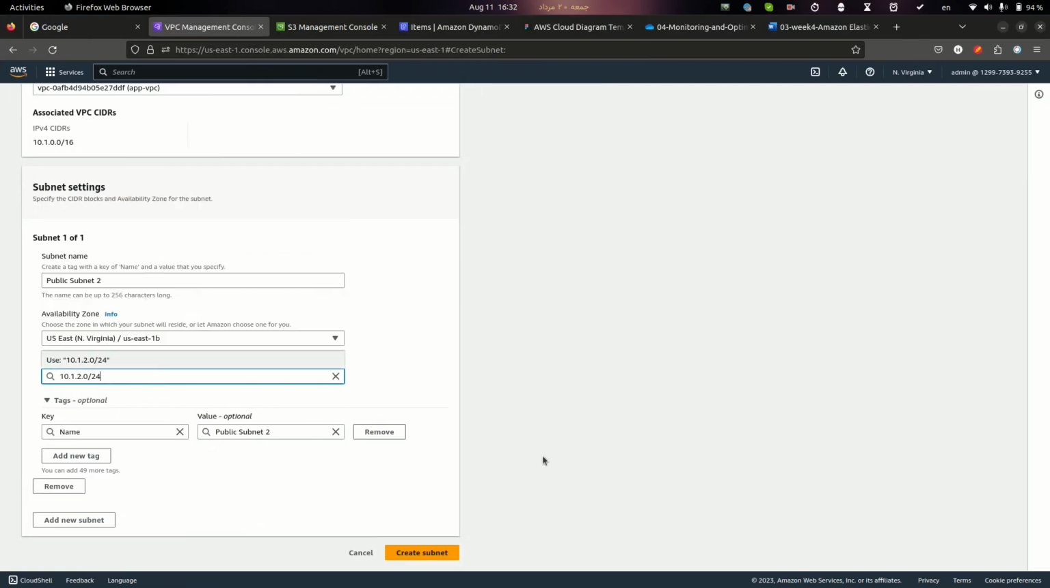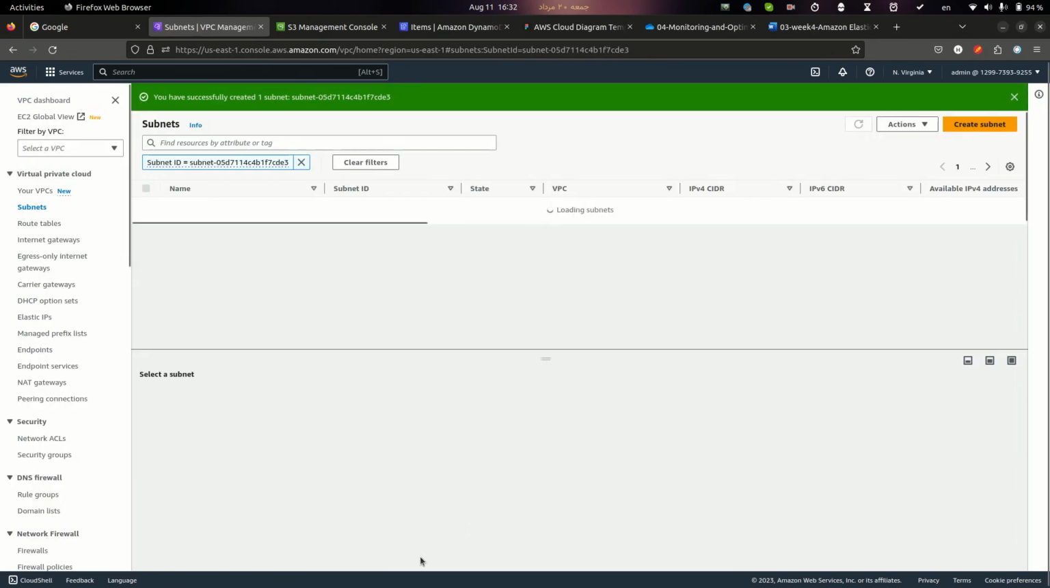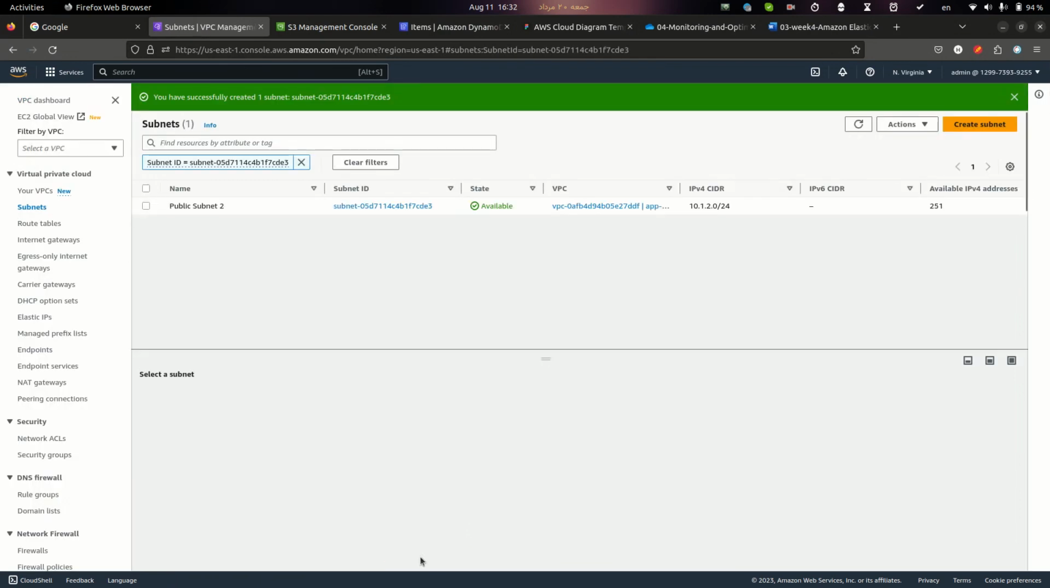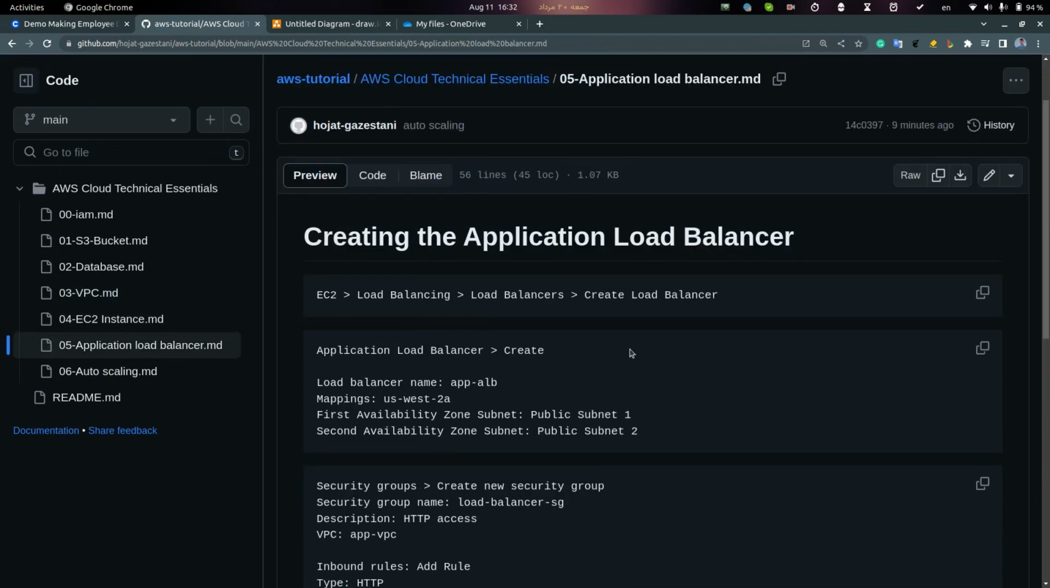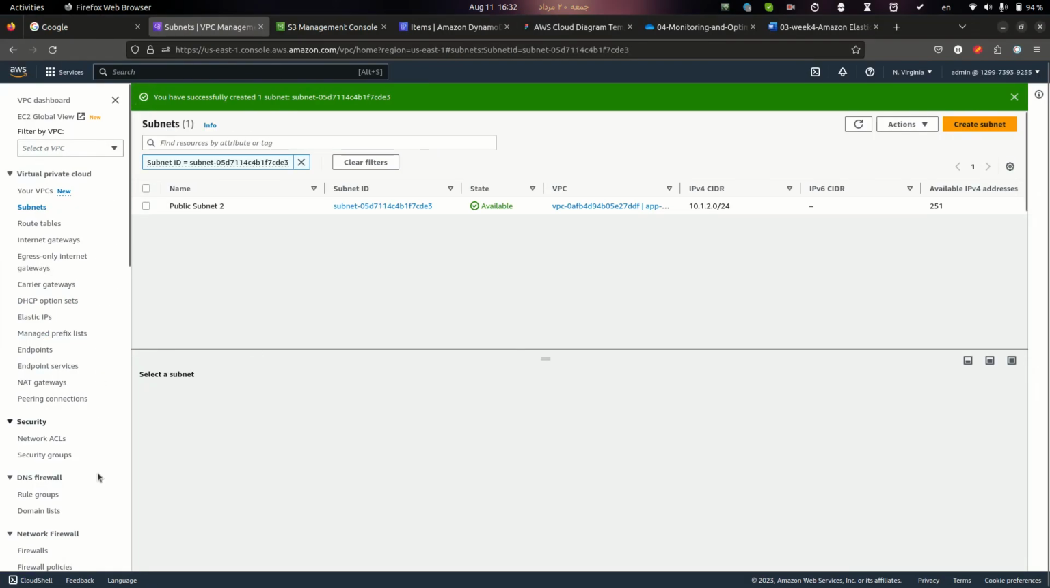So I have another subnet which will be my load balancer destination. I will use it as a load balancer destination, and I have an EC2 instance. So let's go and create our load balancer.